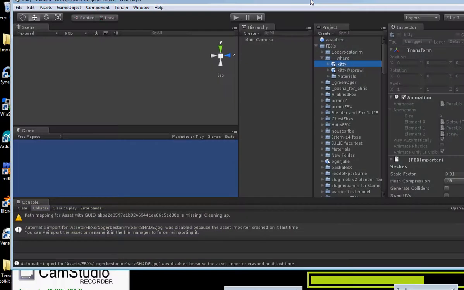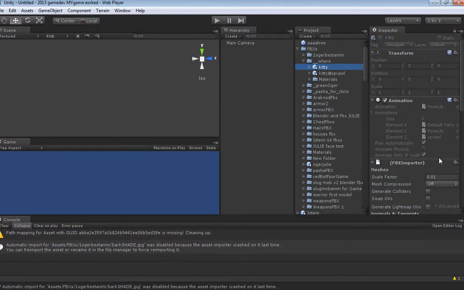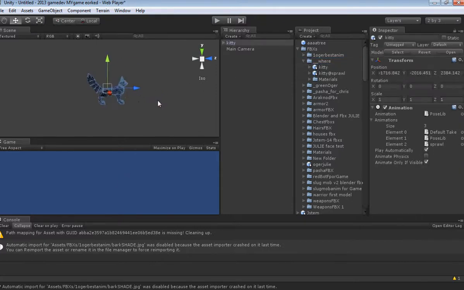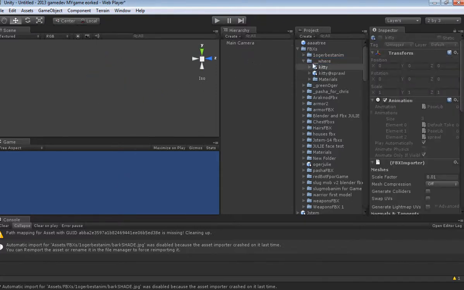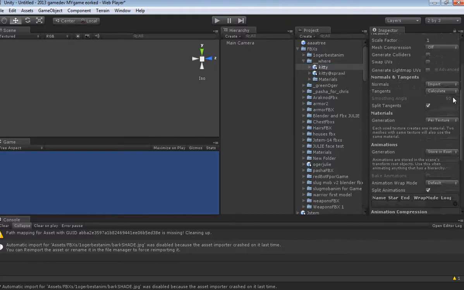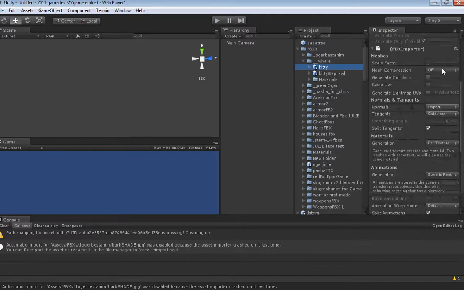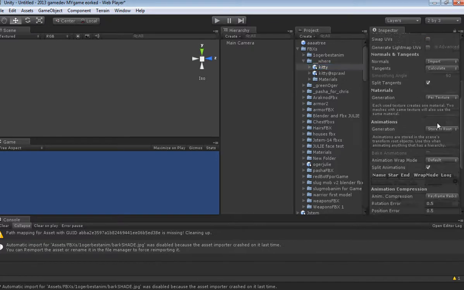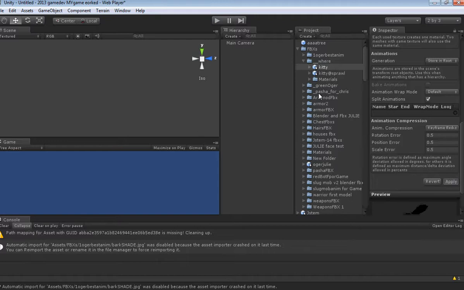Okay, now if I just bring kitties out in a frame, he's going to be tiny. So we don't want kitties like this. We want kitties with a scale factor of 1. So when you click on kitties, you go to the FBX, and a scale factor of 1 is pretty good. Apply.